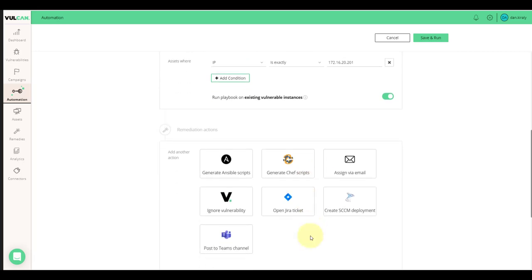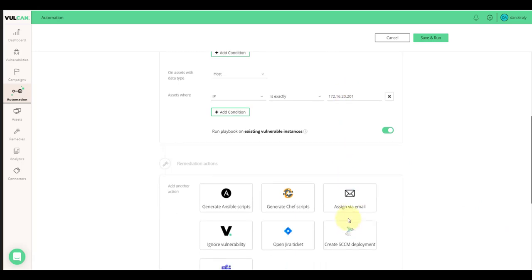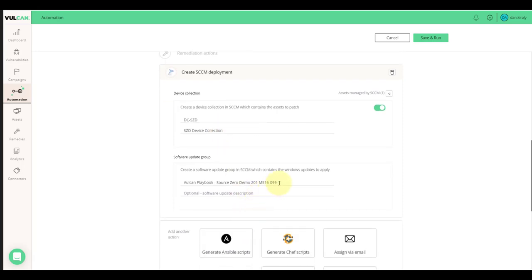With the trigger defined, now we have to perform a remediation action. I want to patch this system with SCCM, so I'm going to create an SCCM deployment action. In here, you can see that I'm going to create a device collection, and I'm going to name my device collection. We'll just do DC-SZD for device collection, source 0 demo. We can put in some description information. And then it's also going to create a software update group for us.